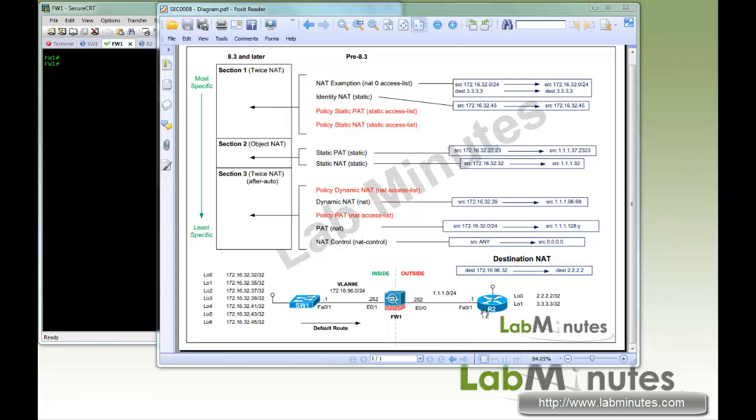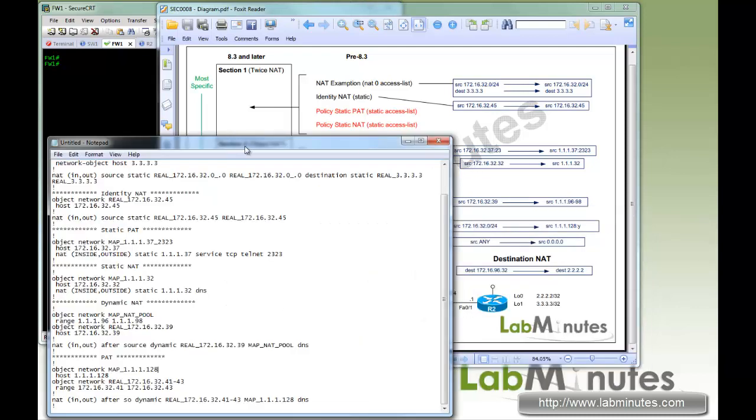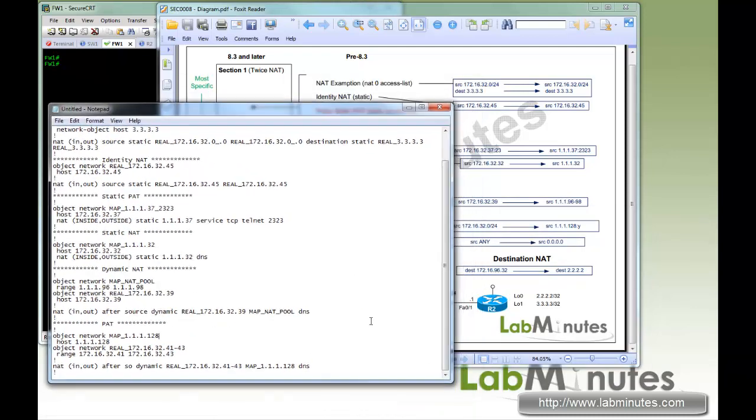Our lab setup is pretty much the same as the previous video with twice NAT and object NAT, but now I already have the config prepared for you already.